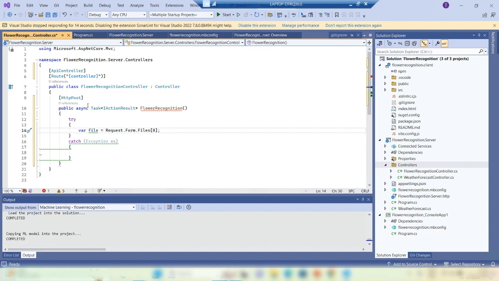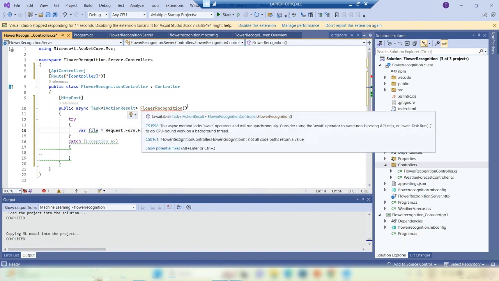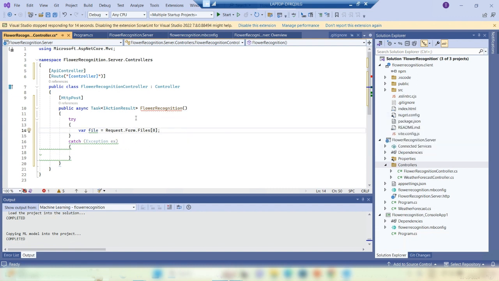First of all, inside this controller we'll create one method, flower recognition. This method will be called from the React.js. Once this method is called, first of all we'll get the file that is uploaded in the front end. How will we get the file? We'll get it from the request.form. The first file we will get using the request.form.